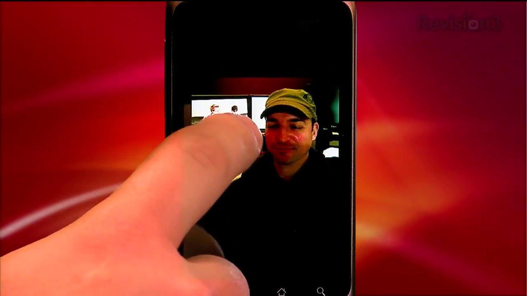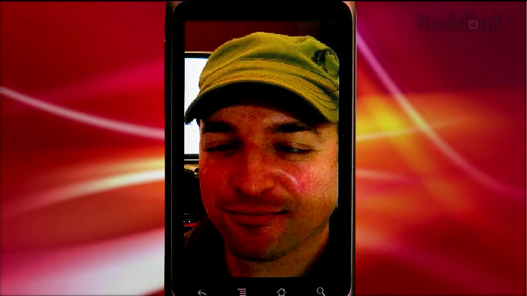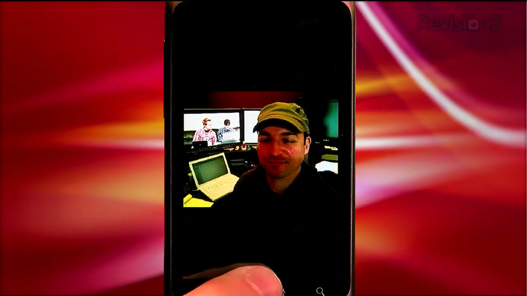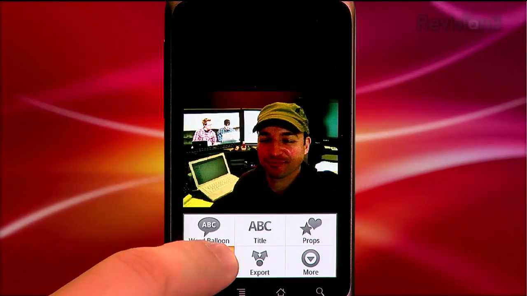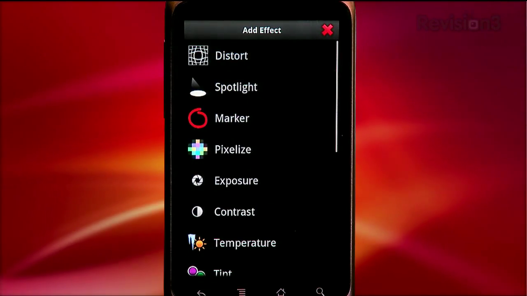You can move around the photo by dragging it, or you can double tap to zoom in. Tapping Menu brings up your options. Let's compare it to Photoshop though first and select the Effects button. Here you can manipulate and change the images through their effects options.